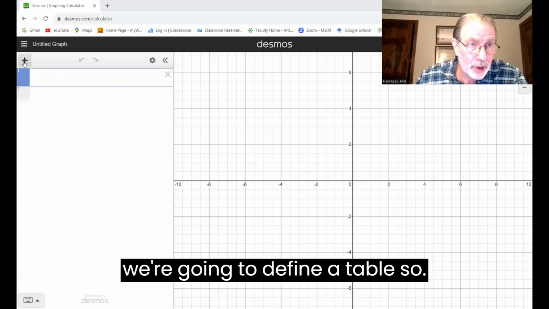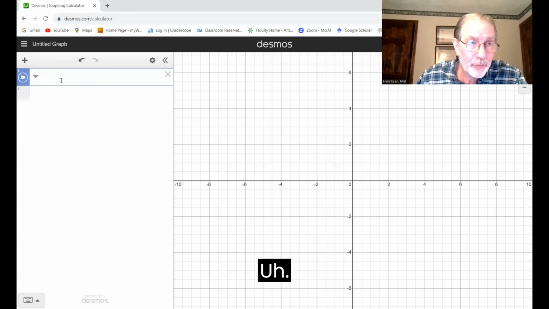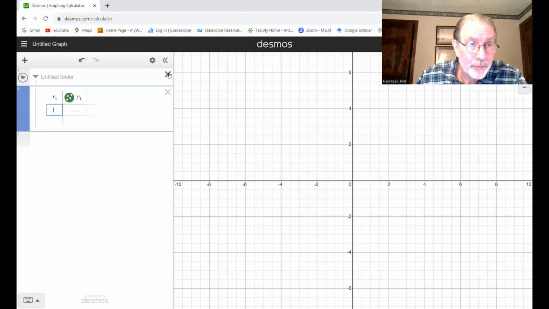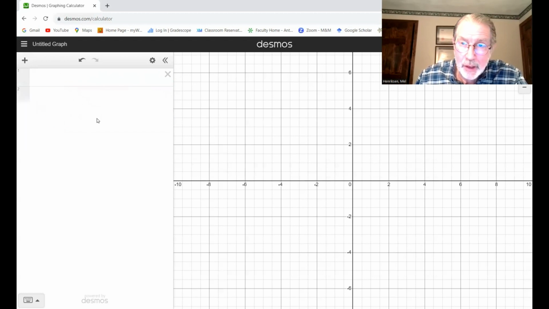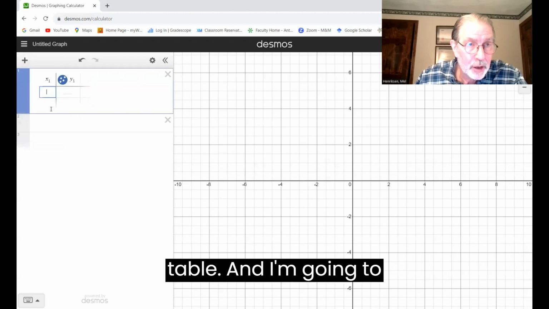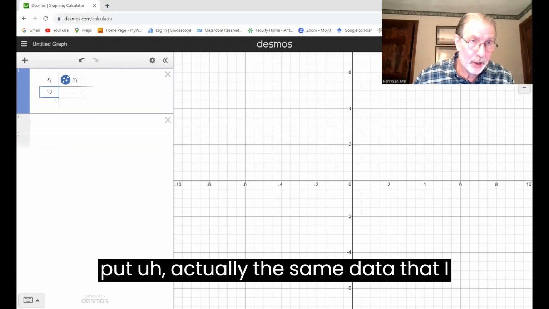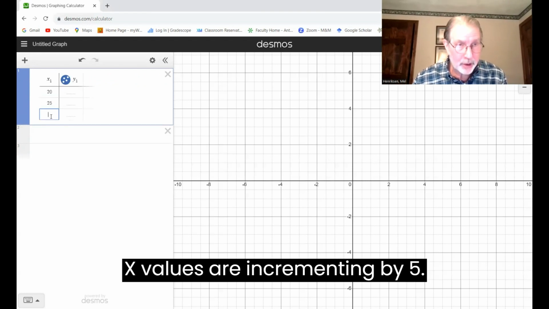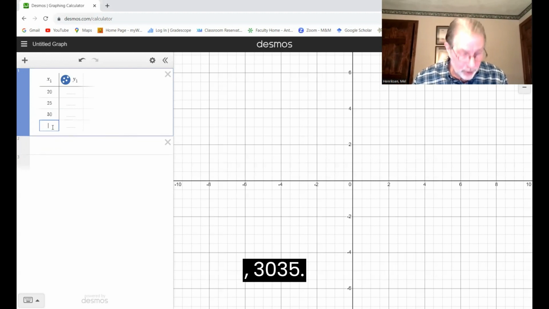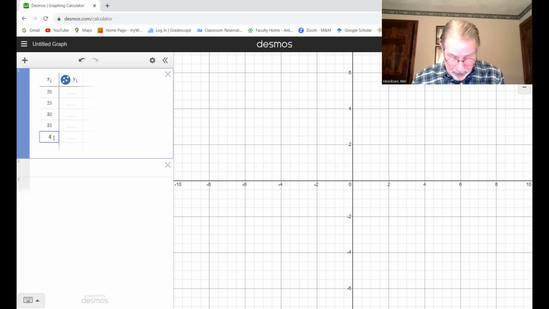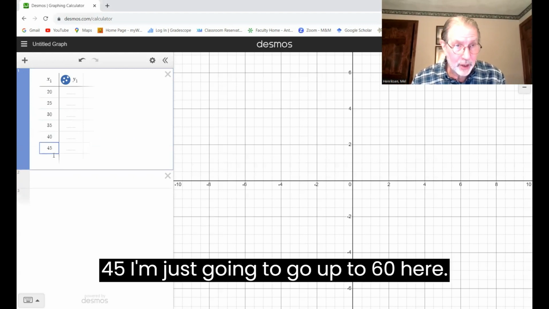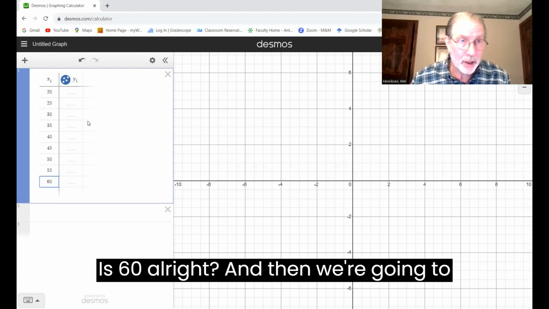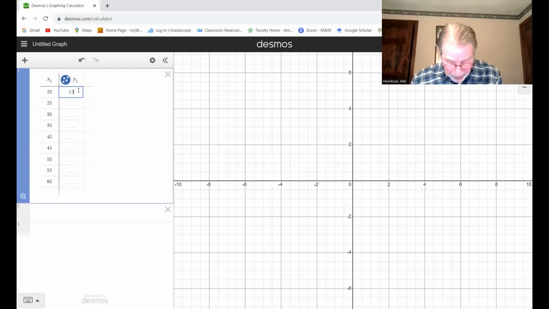So in this video, we're going to define a table. We're going to start by defining a table, and I'm going to put actually the same data that I used in one of the earlier Excel videos, the X values incrementing by 5. So let's see, 30, 35, 40, 45. I'm going to go up to 60 here. And 60.